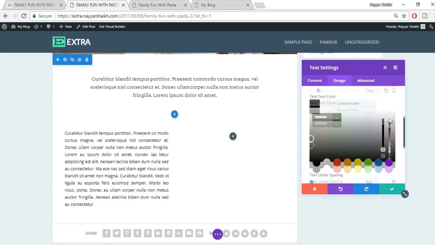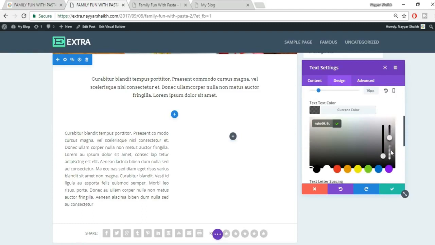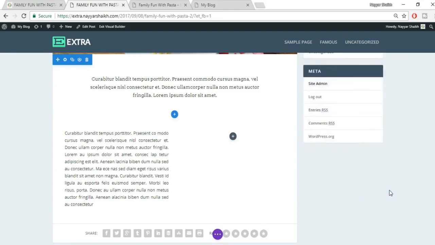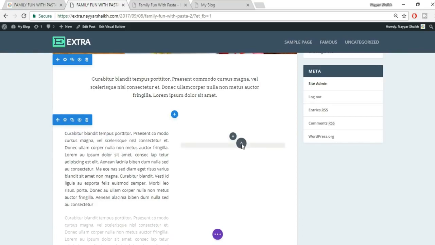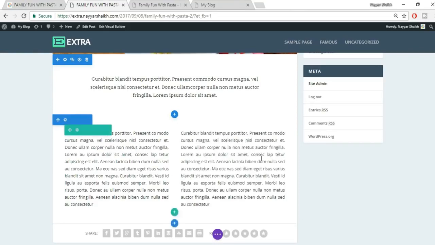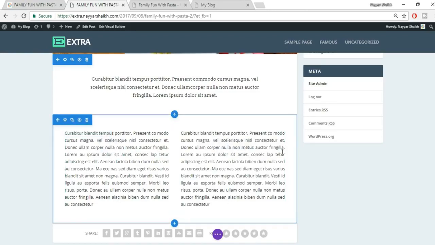Okay, so this is black, and you can make it light or dark from here. Okay, this looks fine. Now let's click on this OK button and save changes. And now there is again a beautiful feature in this Divi builder, or visual builder: for this elegant theme, you can just copy this thing and drag it over here. So you don't have to type everything again. You just have to copy and paste it over here, or drag it over here.